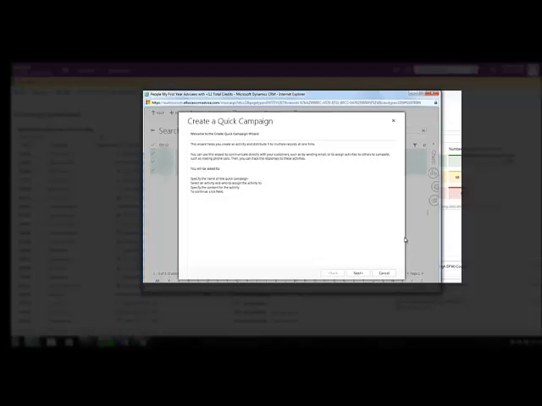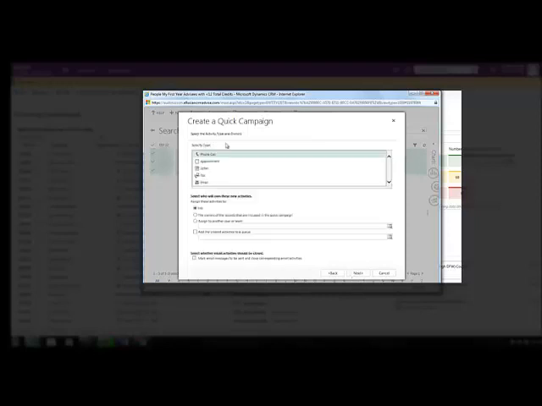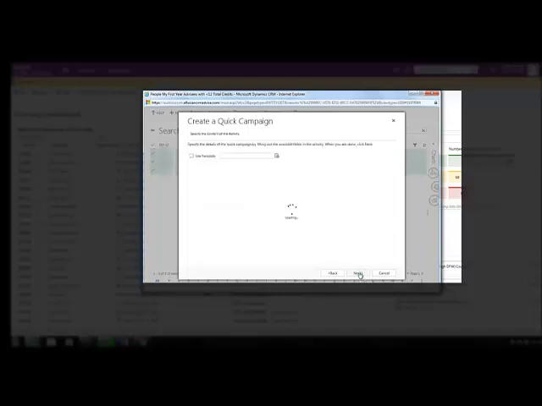Once you make your selection, the Create a Quick Campaign wizard will open. Click Next. Type the name of the campaign and then Next. Select the activity type, email. Use the default choices for the rest of this screen and click Next. Add a subject line and then type the message content into the box.